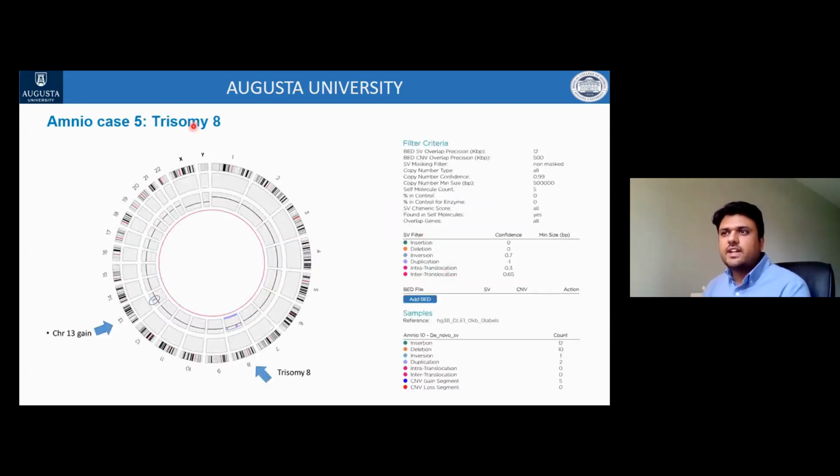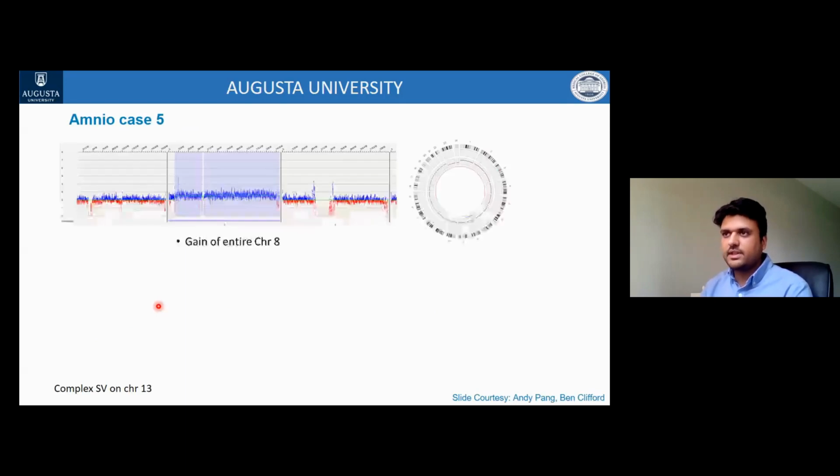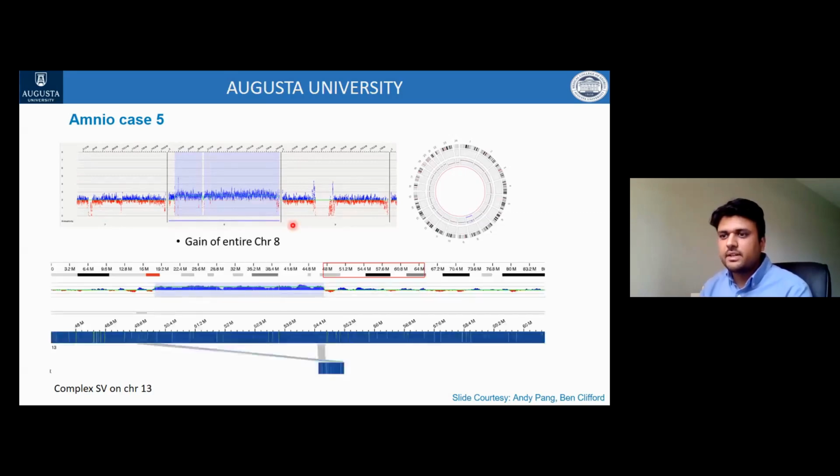Case 5 is an example of trisomy 8, and we can see in the circus plot the copy number gain on the entire chromosome 8 and a gain on chromosome 13. Again, the CNV track shows the gain of entire chromosome 8, which is trisomy 8.